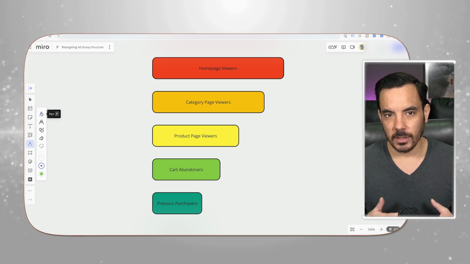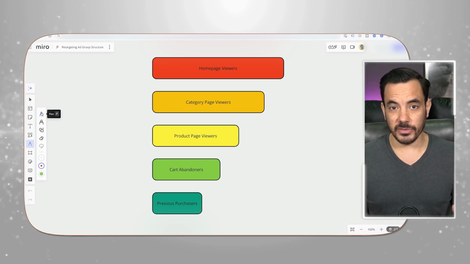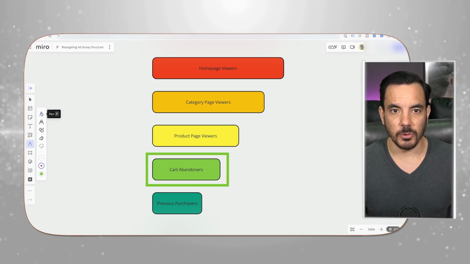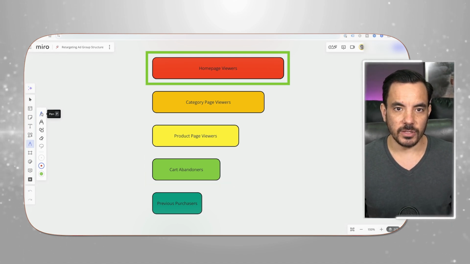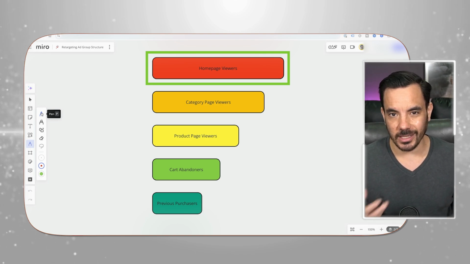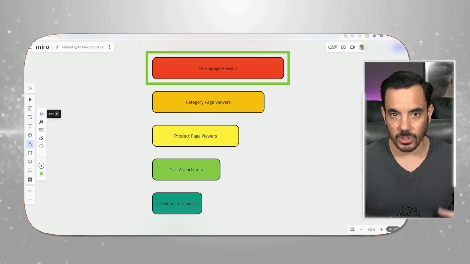This setup makes it easier to track performance and allocate your resources where it's going to have the biggest impact. And it also makes it possible for you to decide on different creative per ad group. For example, in your cart abandoners ad group, you may want to add more urgency in your headlines, whereas in your homepage viewers group, you may want to add more benefits and USPs, assuming that your ad groups get enough volume to make this kind of customization worthwhile.